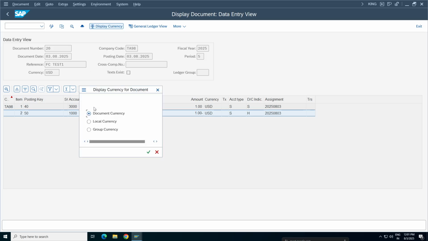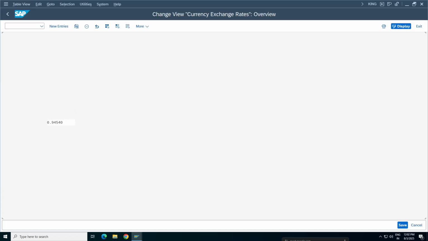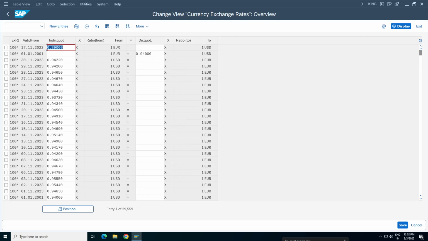Now I want to see in my local currency how much it is translating. So $1 is equal to 95 rupees. Somewhere it has been maintained in the exchange rate tables. There is a transaction code called OB08, which is the transaction code for maintaining exchange rates. This is called the exchange rate table. It can be maintained real time, daily, monthly, quarterly or yearly. It depends upon the client requirement, because there will definitely be exchange rate fluctuations daily, right?